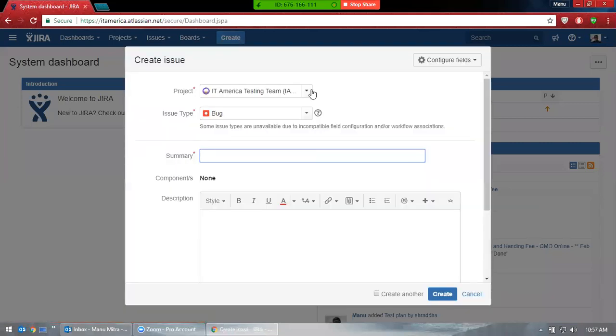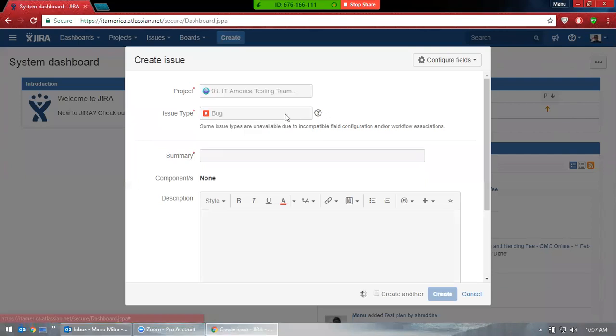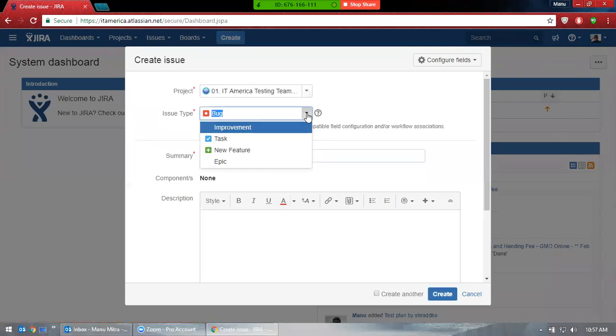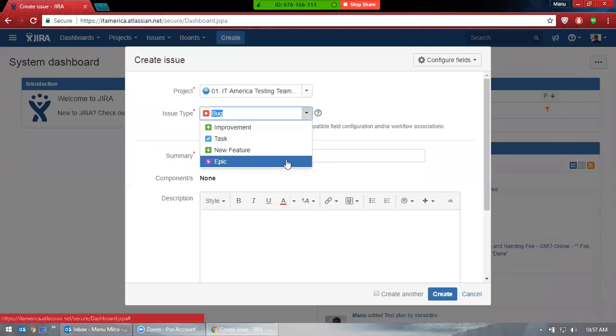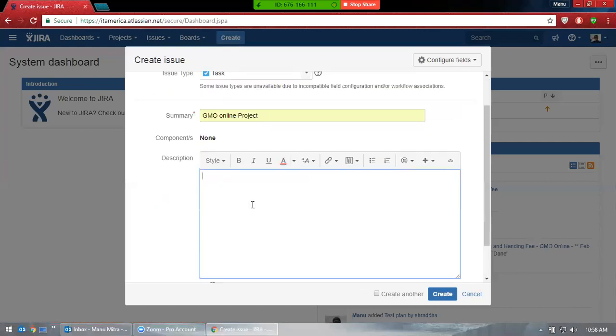Now let's say which project does my team belong to. Let's take this one. Okay, and what is the issue type? Let's say we want the issue as a task. So this is my task, and let's say the summary is gym online project, and the description.